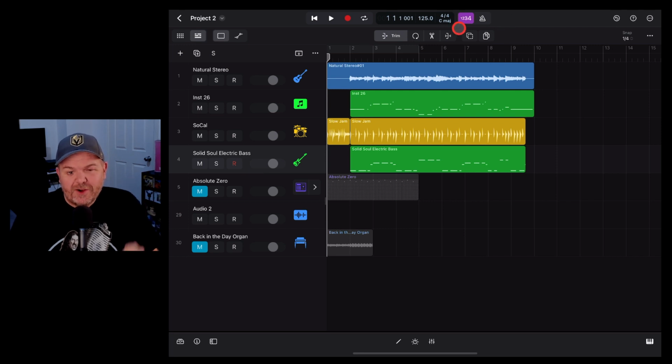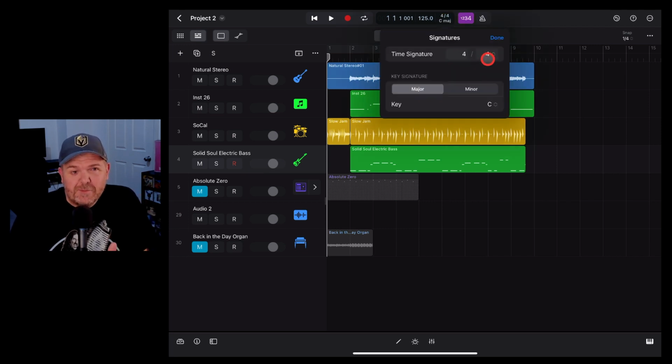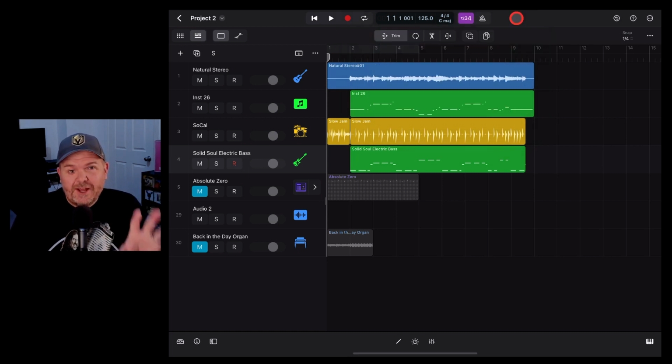In this video, I'm going to show you how you can use multiple time signatures in the same project in Logic Pro for iPad. Let's go. Setting your time signature in Logic Pro for iPad is super simple.